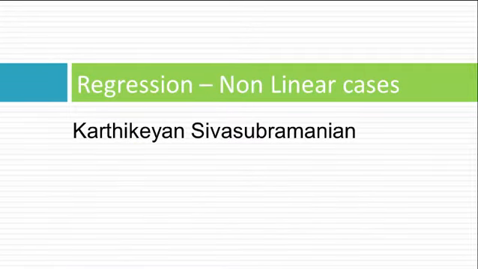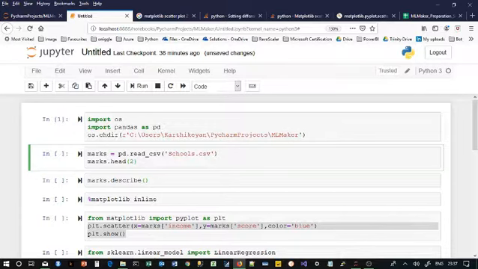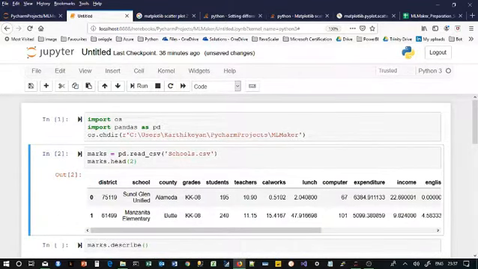Welcome. Let's look at an example of non-linear regression. So we are looking at a data set which is about school marks that the students have got, and we are trying to compare that against a number of input fields such as the household expenditure, the income of the house, community, location, and a couple of things here. So let's have a quick look at the file.